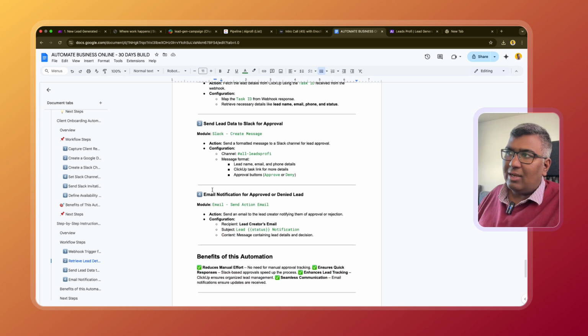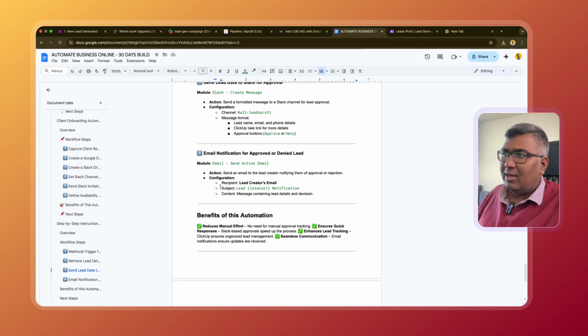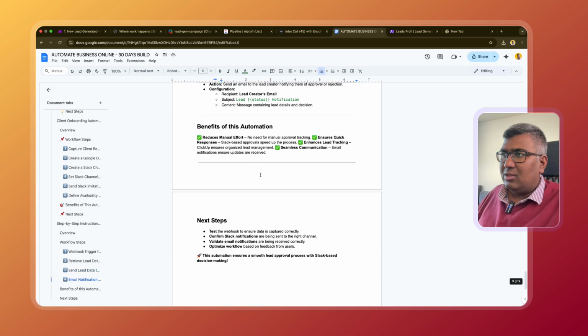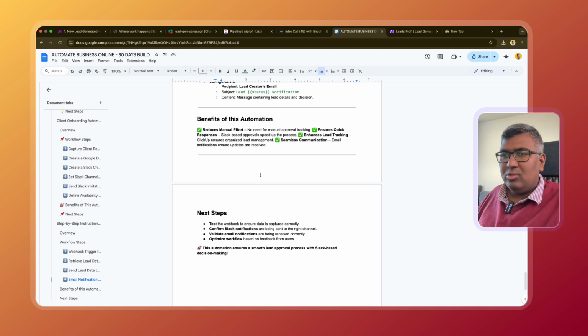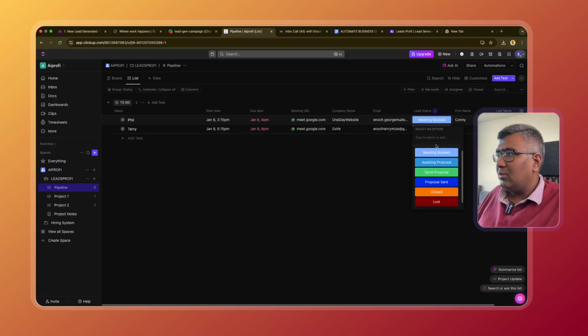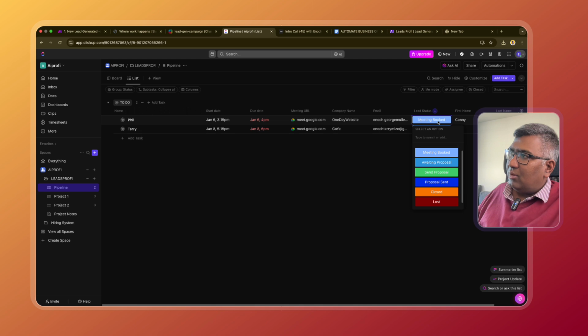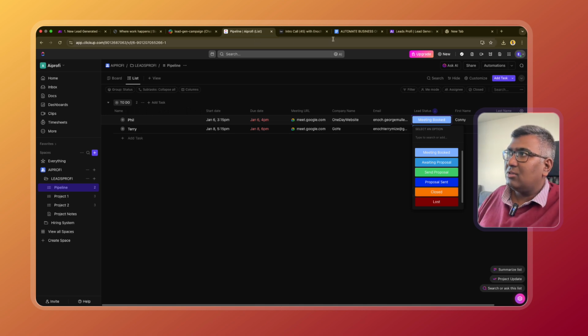Once the retrieval is done, you are sending the lead data to Slack for approval. You are sending a message to Slack with the update of the lead, so your team will know what's happening. And you are also sending an email notification with the status of the lead. The benefit of this automation is that it really reduces manual effort, so there's no need for manual tracking, because when you start using ClickUp, you would otherwise need to manually move from meeting booked to awaiting proposal to send proposal. All this can be automated. So that is the process.